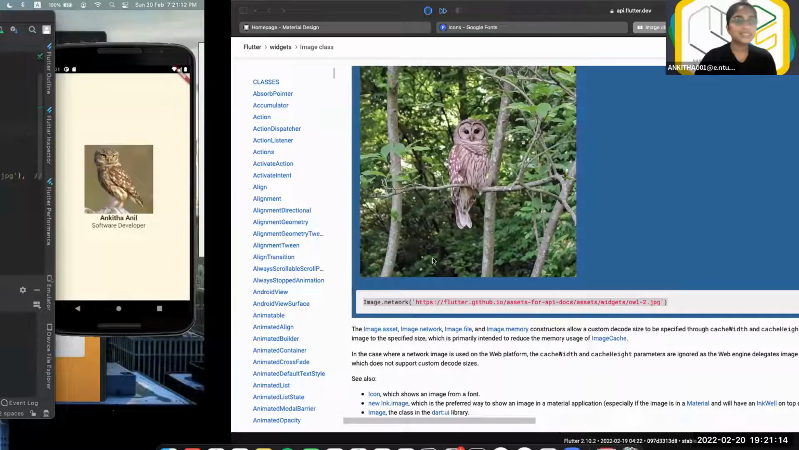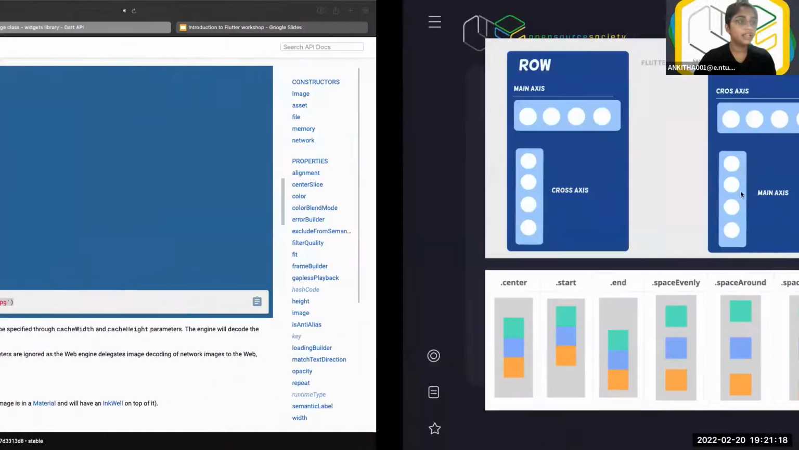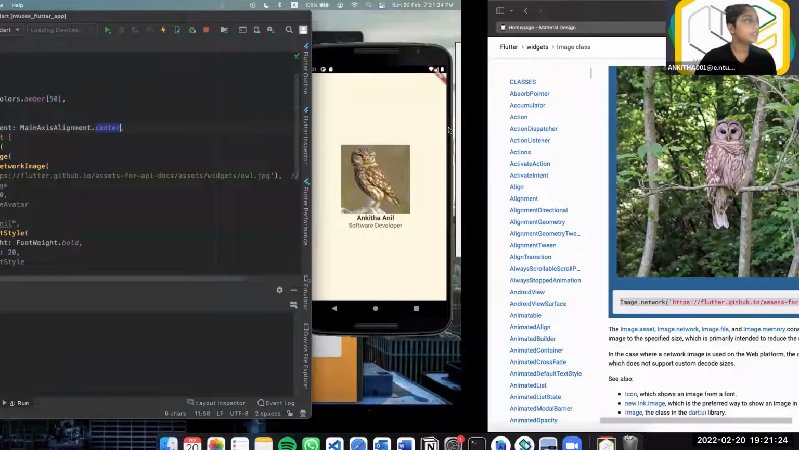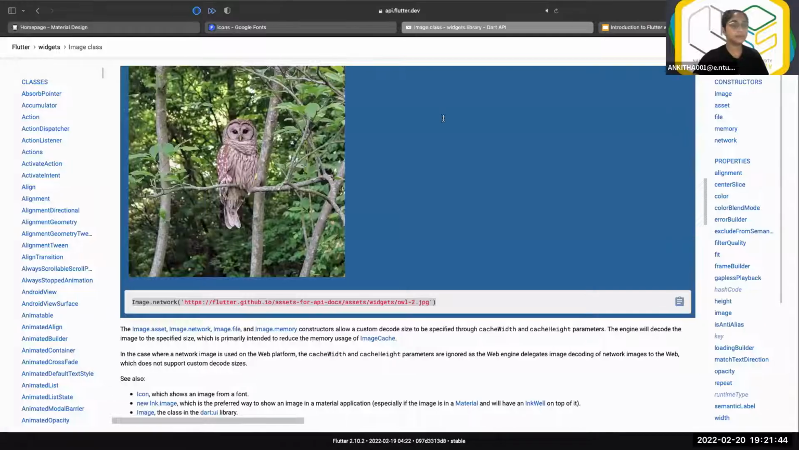Now, let's try a different value. A cross one would be good. Actually, cross axis is only applicable for this area, not for main axis. So main axis for a row runs along this way, while a cross axis for a row runs along this way. I hope that makes sense.